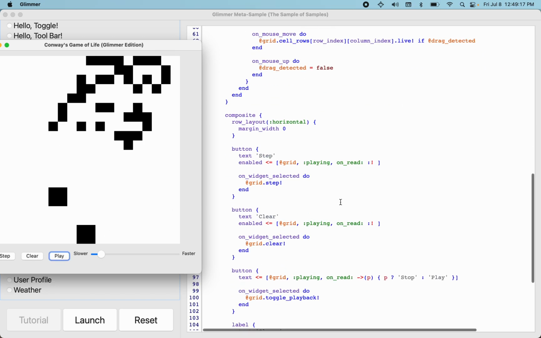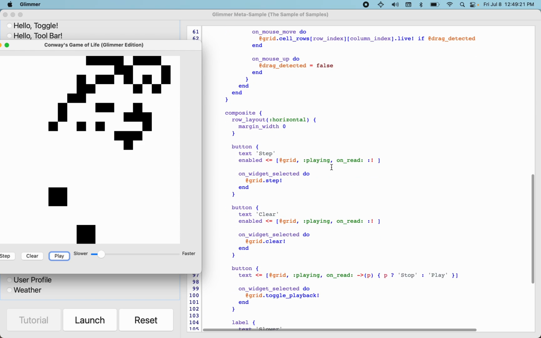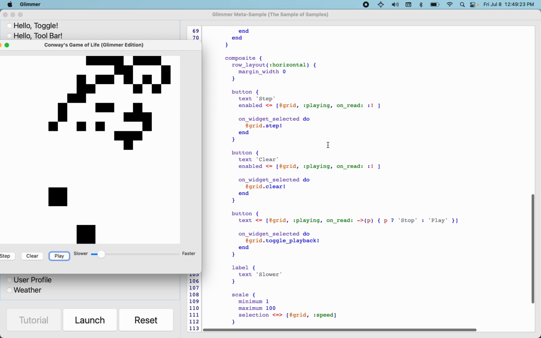So that's pretty much it for the canvas. It's very straightforward. The composite at the bottom has the step button, the clear button, and the play button. The play button can change text depending on the playing attribute of grid, whether it's playing or not. And it's relying on data binding again for that. So it's very simple.